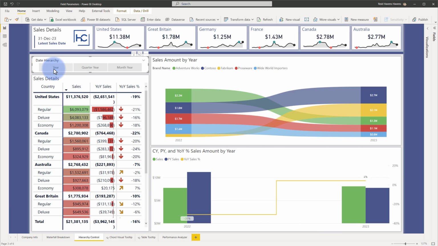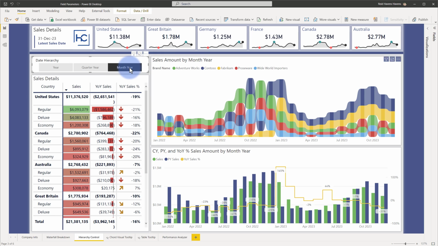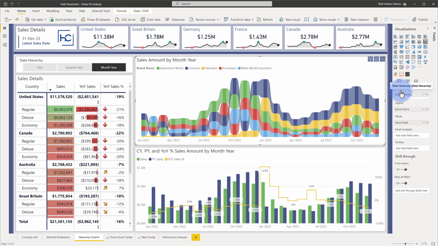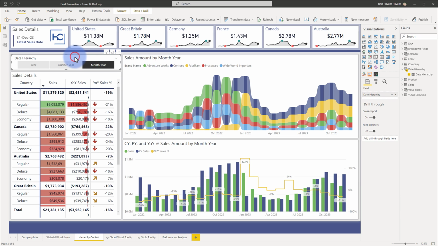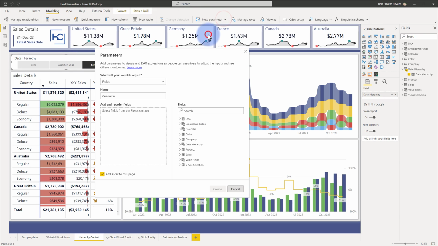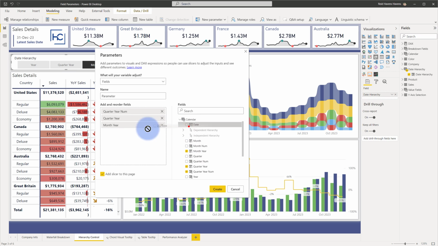I can select things like year, I can select quarter, I can select month and year, and notice that the axis is changing. If we were to come up to the visual pane, my axis is something called date hierarchy. That was another field parameter that I created in here. There's the date hierarchy applied to this. I have this both on the axis for my two charts, and I have that in the slicer up here. And again, that was done from the modeling tab, creating that field parameter. And then all I did was simply add all the fields that I wanted. I wanted the year, quarter year, the month and year there, and a date at the very bottom.